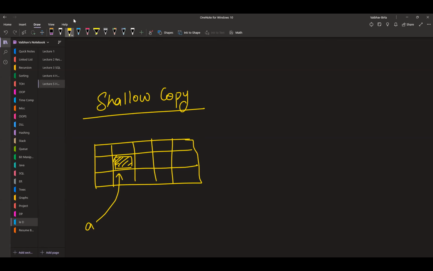Now, if I say b is equal to a, or something like that, then b will also start pointing to this location only. Understood? Now, if the value at that location changes, then the value of both variables will be affected. Is that clear?